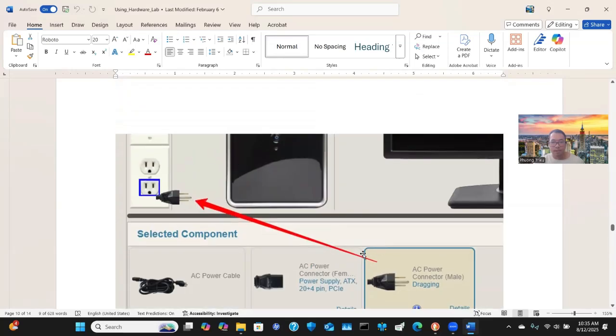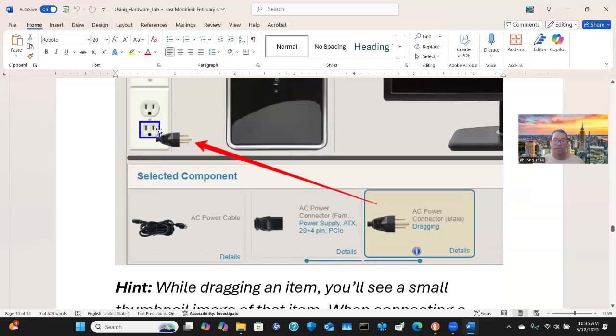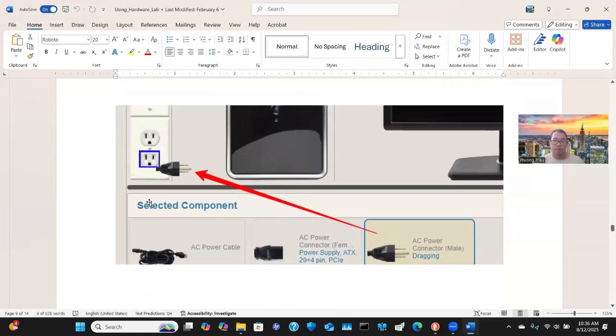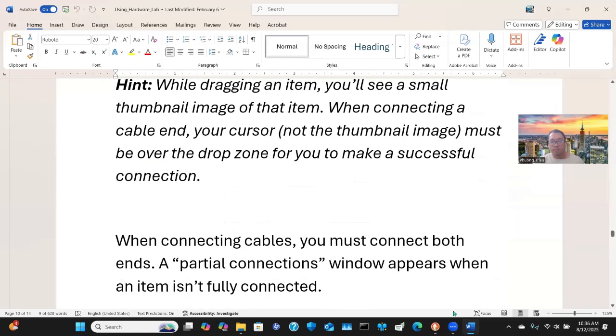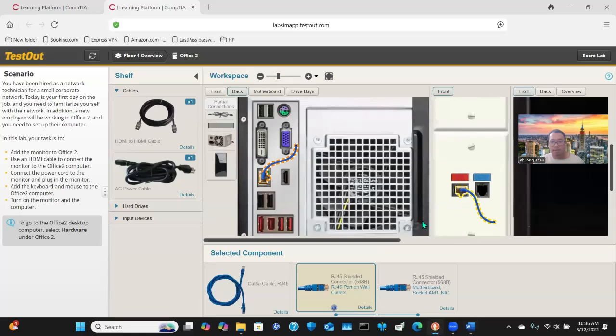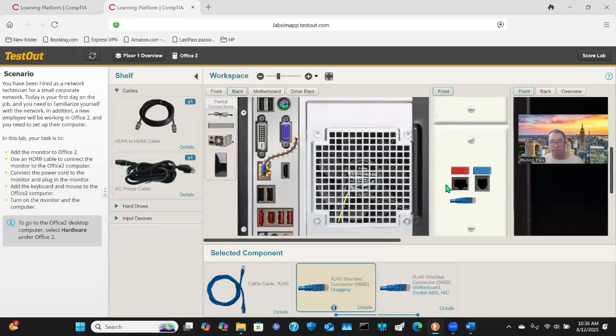So your cursor has to move to this drop zone, and then you release the left button from your computer's mouse, so that you can actually connect the cable to this particular port. If I drag this cable like this, it's not gonna work. I have to move the cursor to this particular port and then release the mouse to connect the cable.